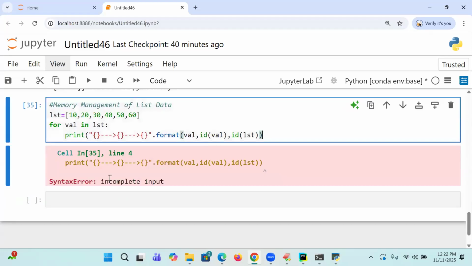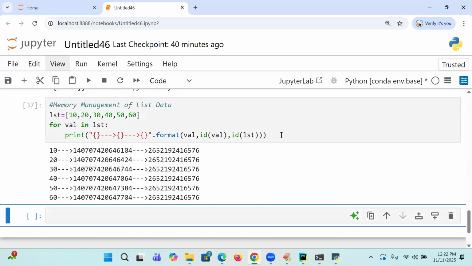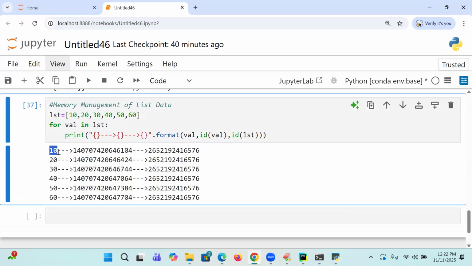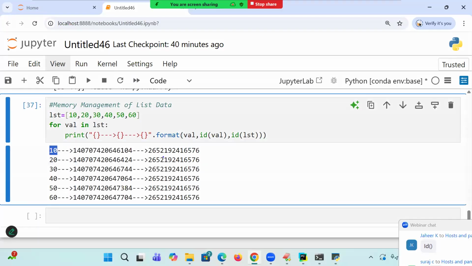So what is it going to be called here? ID of it. Any more brackets? Yes, a bracket is missing, you observe it. So 10. These are all present in the list. The list address is the same, but each value in the list is not at all consecutive. They are completely having different addresses. That is nothing but the students in the class.